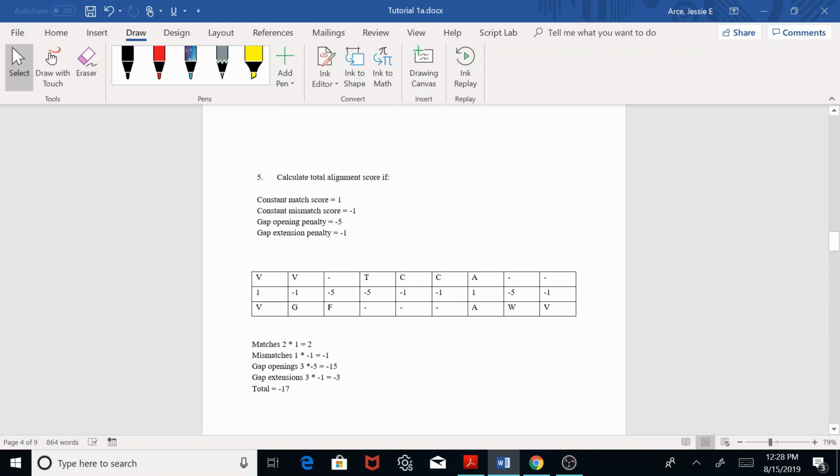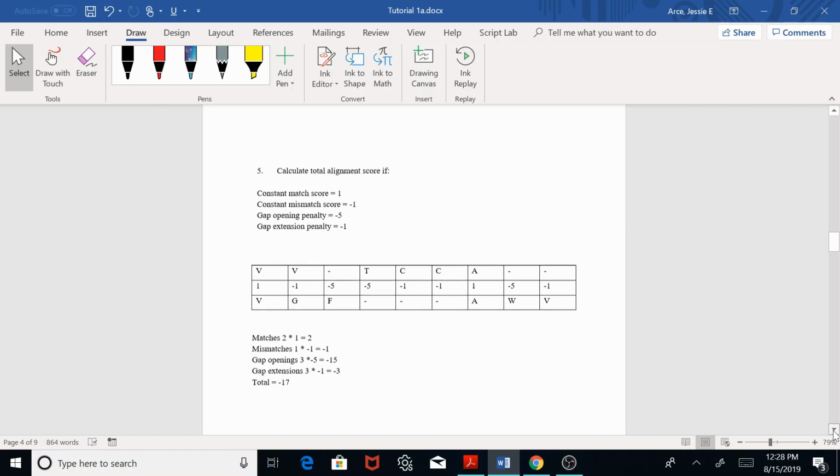Then we can just add up all the scores. So we had 2 matches here and here. Multiply that by 1, which is the score, and we get 2. We only have 1 mismatch, and the mismatch score is -1, so multiply that by -1. Then we get the gap openings, 1, 2, 3, times that by -5, get -15, and then gap extensions. We look at here, we have 1, 2, 3. Multiply that by -1 and get -3. Add them all up together, and we get -17 for our alignment score.